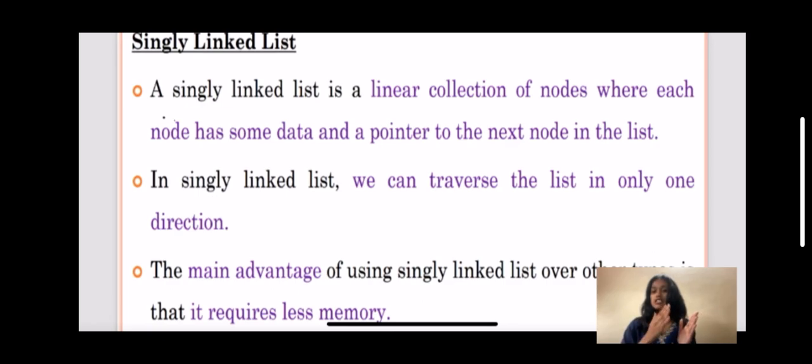You can only search, sort or display. Whatever you can do is all in one direction. You cannot come back, you cannot traverse back. Okay, so now the main advantage of using the linked list over the other types is that it requires less memory. Compared to double linked list and everything, in single linked list, since we are traversing in only one direction, it requires very less memory.